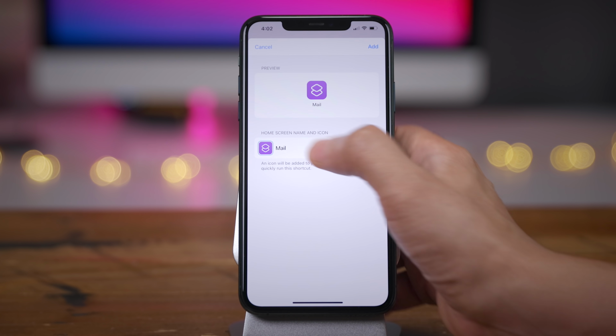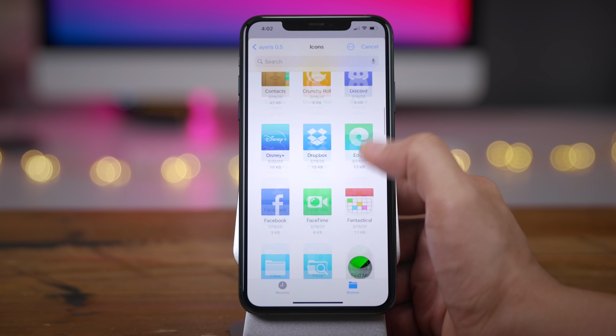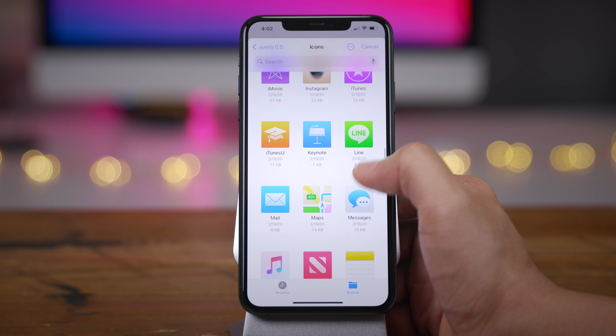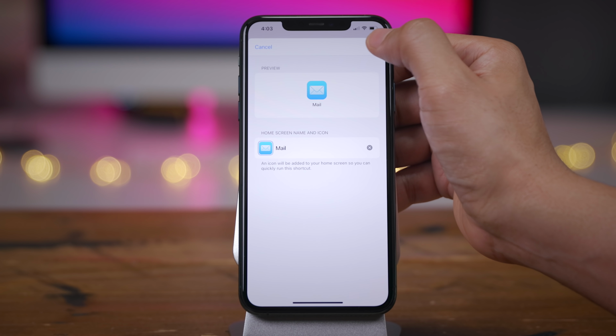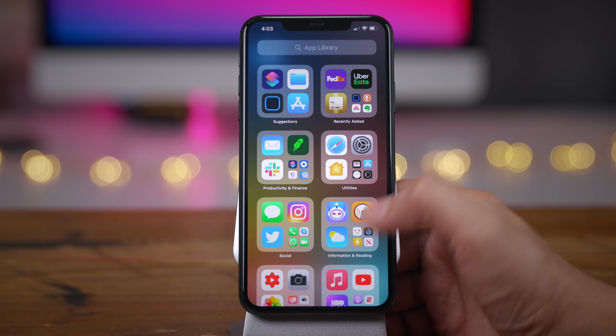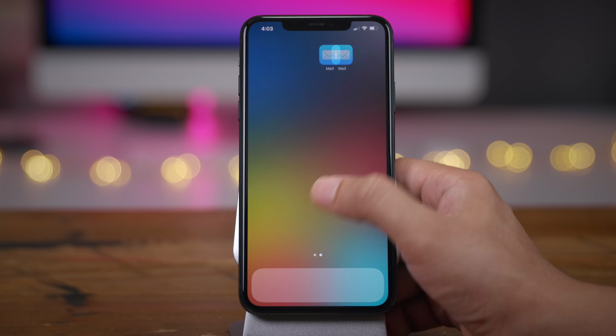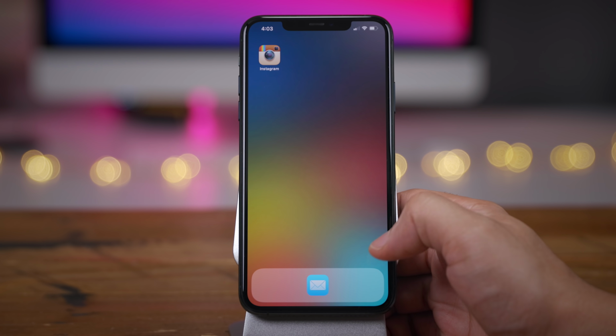And then you want to tap the icon to replace the icon. So select Choose File and then find the Mail app icon somewhere in here. There we go. Tap on it and then tap Add in the upper right-hand corner and tap Done. So there we go. Let's go back to the home screen. We should see the Mail app icon. There we go. So we might as well go ahead and drag that down to the dock just like that.